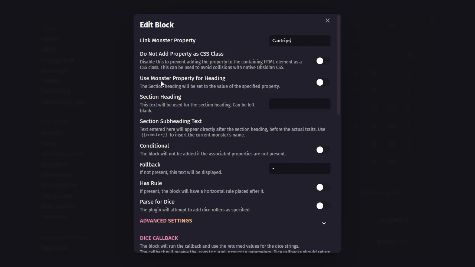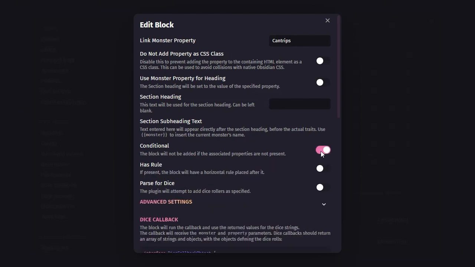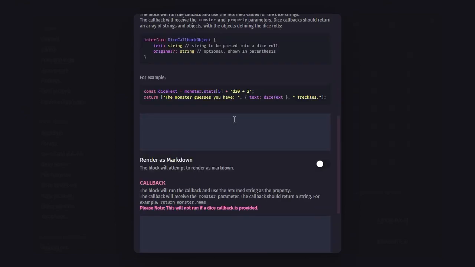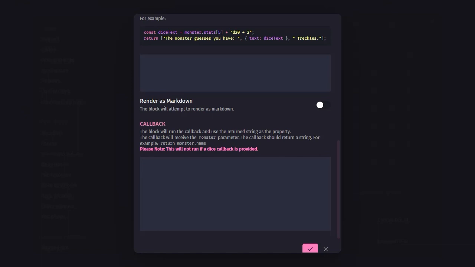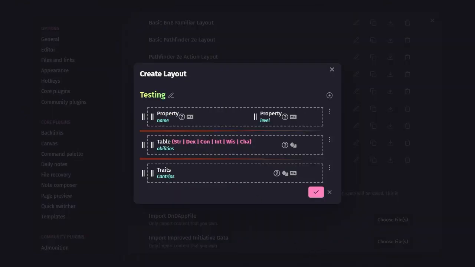Do not add priority, use monster property for heading. I don't think so. Let's go look at what they've done on traits real quick. So they don't do any of that. The conditional on the Pathfinder is set. Has rule isn't. Parse for dice, of course. And render is markdown, of course. And that's pretty much all they have on it.